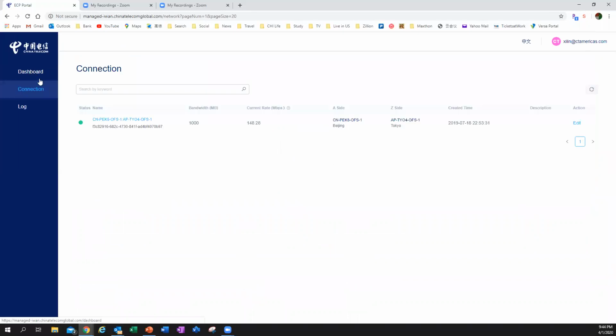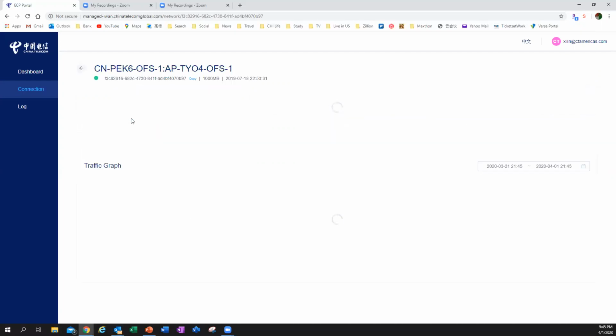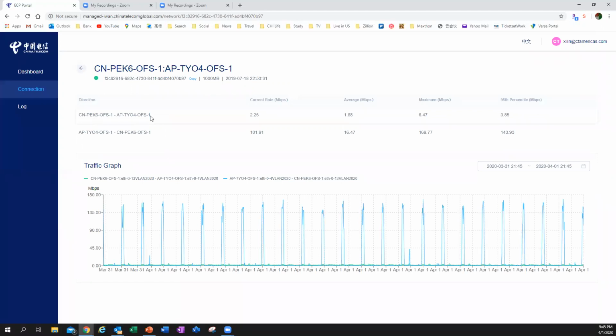Let's go to the connection. What does connection mean? Connection is your current service. When you subscribe to ECP service from China Telecom Americas, you will have your portal access, and when you log in, the connection is already inside. When you click the connection, you will see the two kinds of direction. For example, for this order, you will see CN to Asia Pacific, Tokyo, Peking to Tokyo, and you will see the traffic from this direction. Also, in the other direction, you can see the traffic diagram from the traffic wrappers.